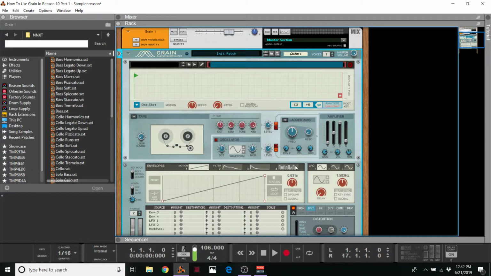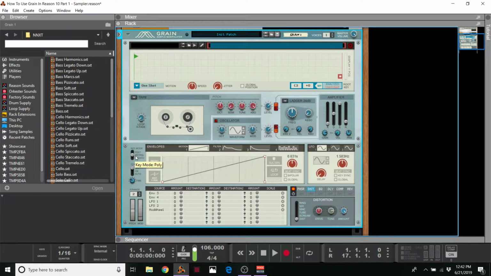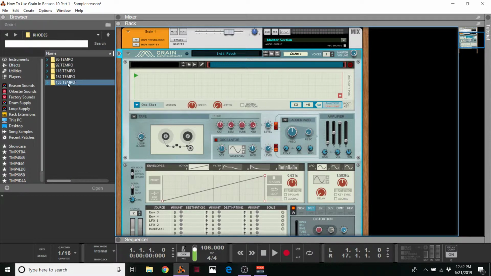Turn down the amp envelope over here for key mode, retrig. Now, if you have multiple voices, you want this on poly, but for now, we're just going to start with retrig. Everything else is cool, so we're ready for our sample.